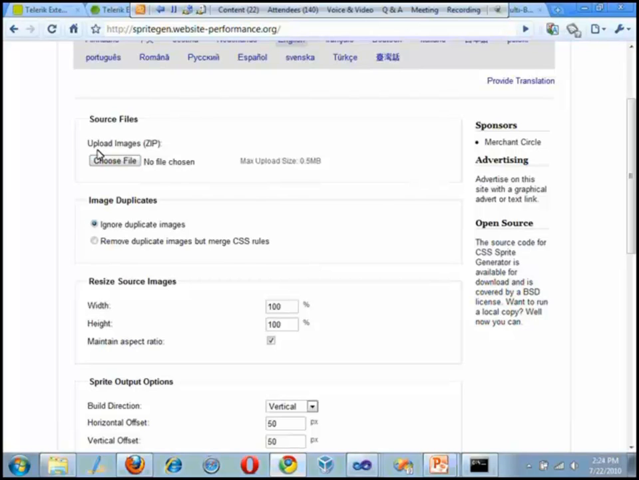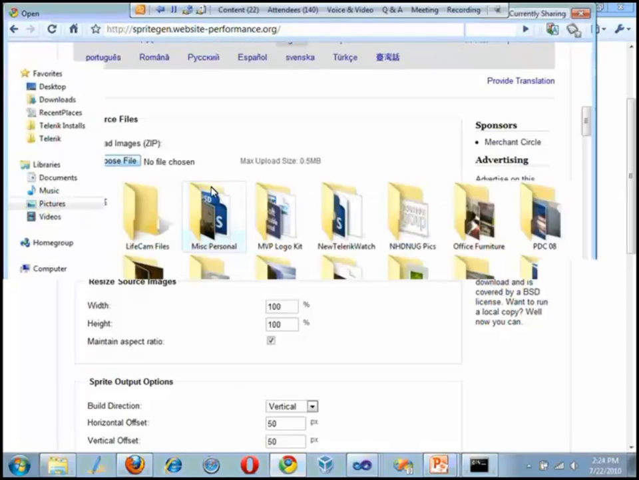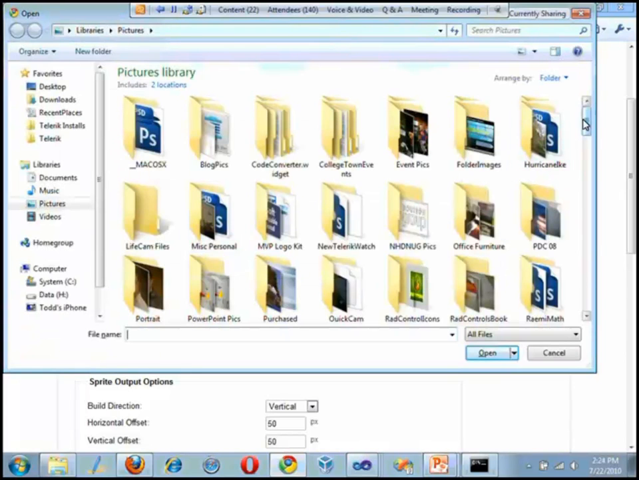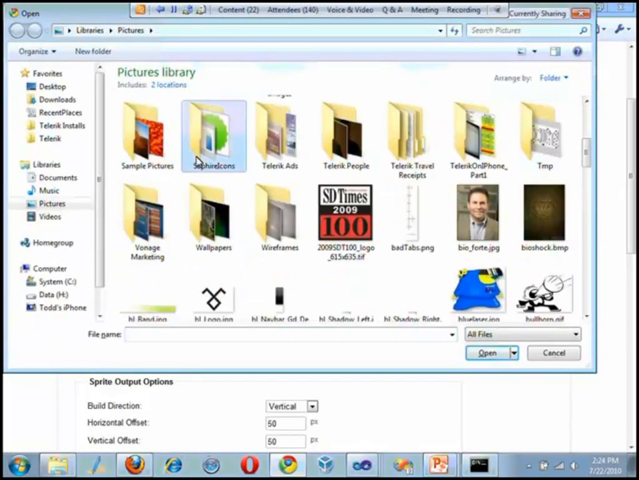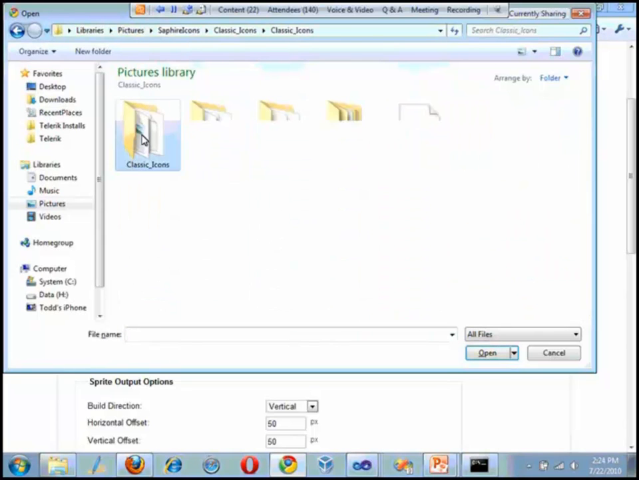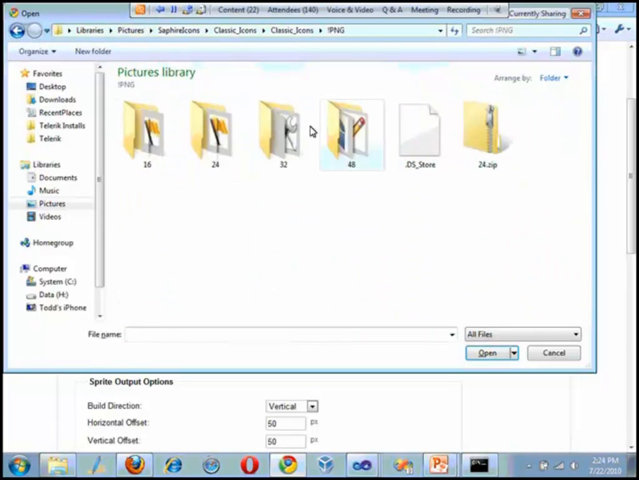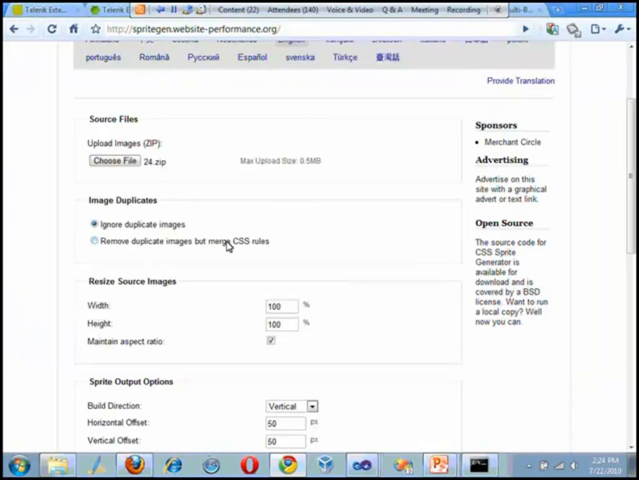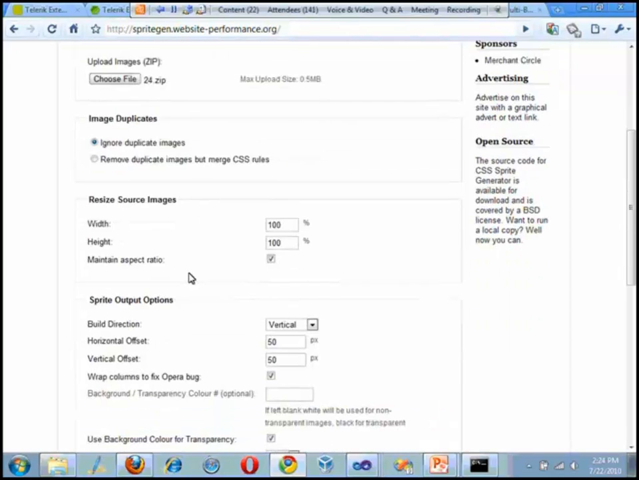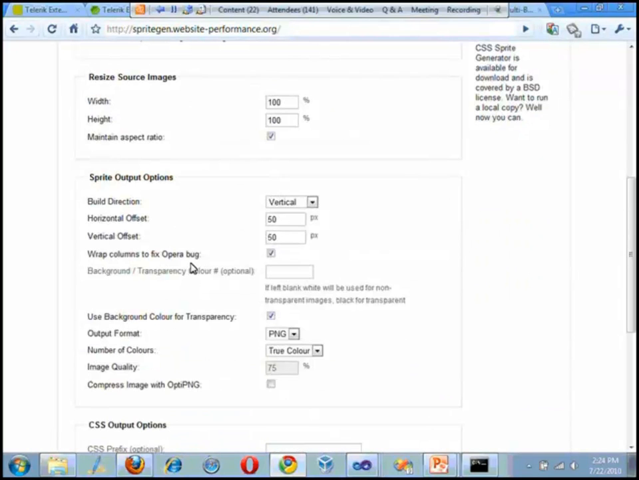So if I come to this choose file, I've actually created a zip archive with some images. So if I come to my icons folder here, I've got some icons. We'll use the PNG format. I've got about 130 or so icons in here, so I'll open this up, all individual files. Now from here I can set some options, obviously, how do I want it to go about building this sprite.